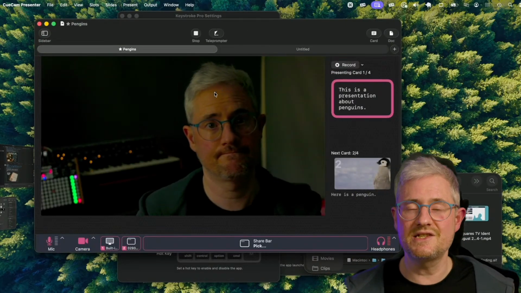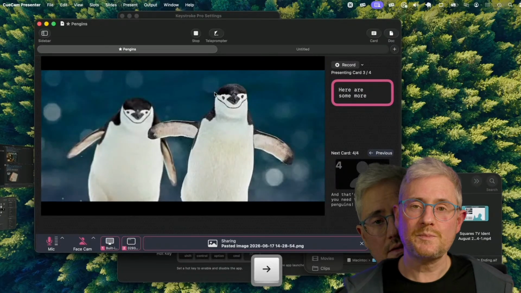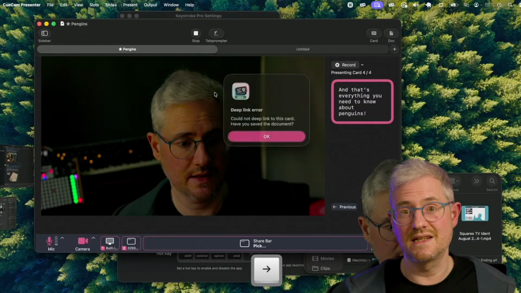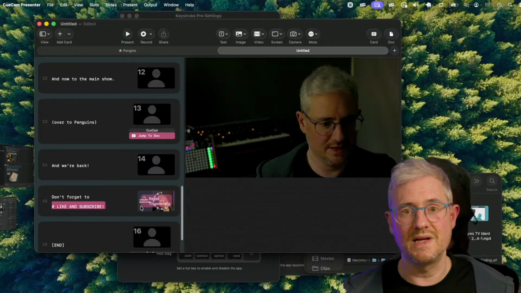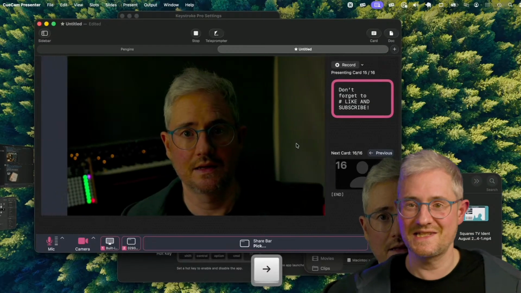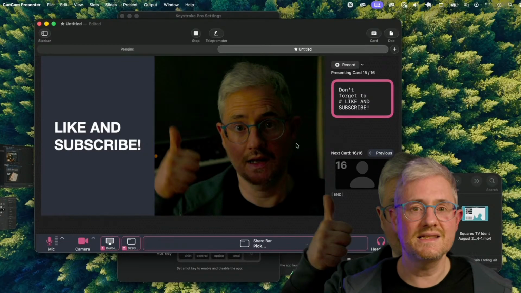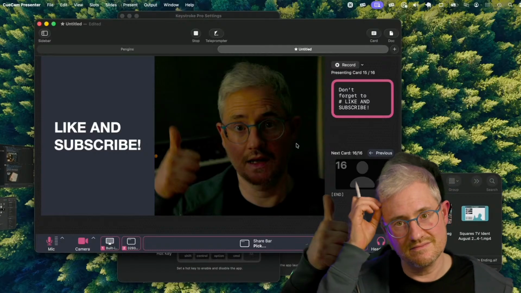And then you see here it's jumped to the other script. So this is my penguin script. And then we go there, and it's like, here's everything you know, and then we press next. It goes back to the original script, the one that we left, which is there, or it would have if I'd saved. You've got to save both scripts or it doesn't work. And then we come into like and subscribe. Yeah, that's how the presentation works.